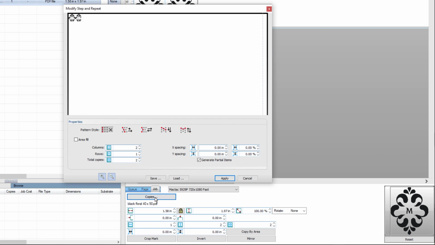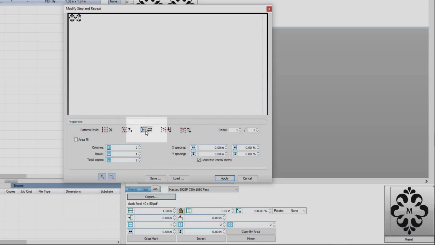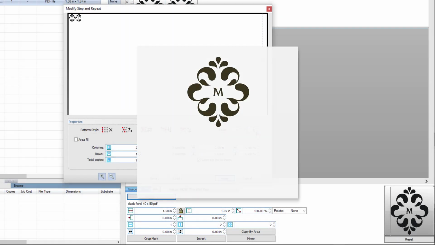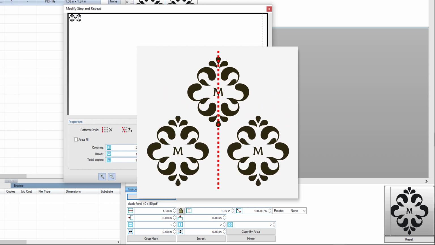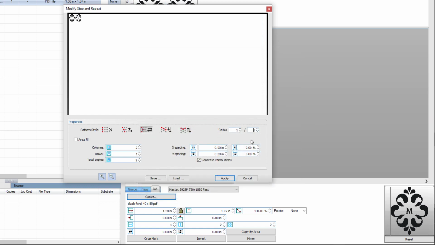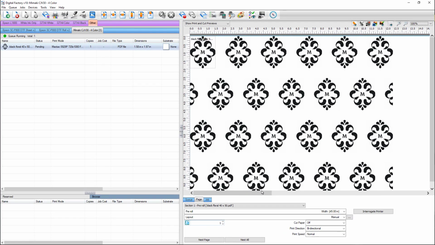First, set the pattern style. Select the third option, which is Alternate Row Offset. Use a ratio of 1 to 2, which shifts each new row to the right or left a distance equal to half the width of the graphic, creating the staggered effect which results in a seamless pattern. Set a spacing of 0.6 inches for X and a spacing of 0.6 inches for Y, and lastly, set the columns to 6 and rows to 4. Click Apply. You can see in the preview that the copies have now been set with step and repeat and the job is ready for printing.